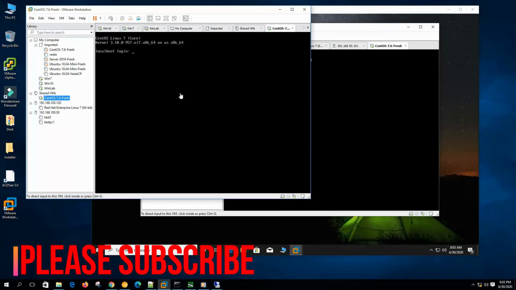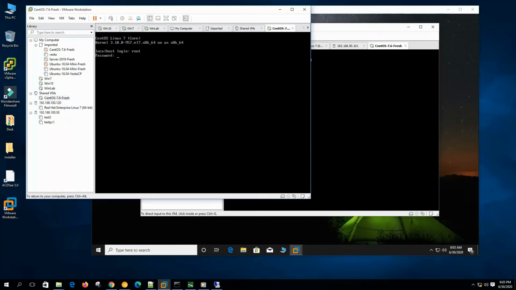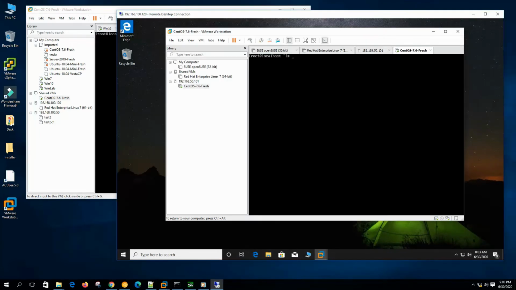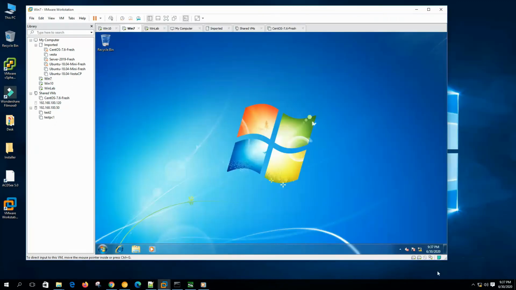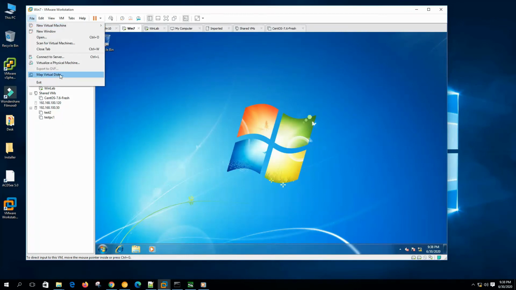So now both we can log in and work, and simultaneously the remote user also can work. So this is the shared VM concept. Now let's do the virtual drive mapping.